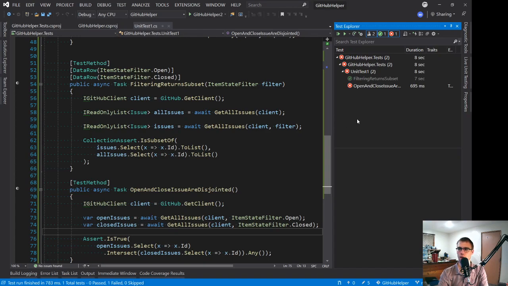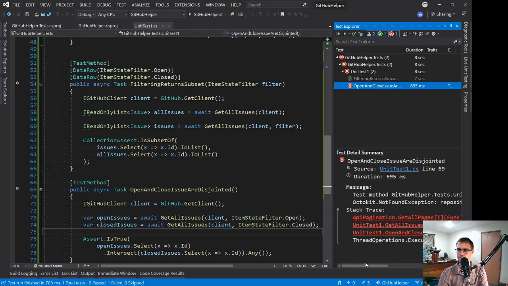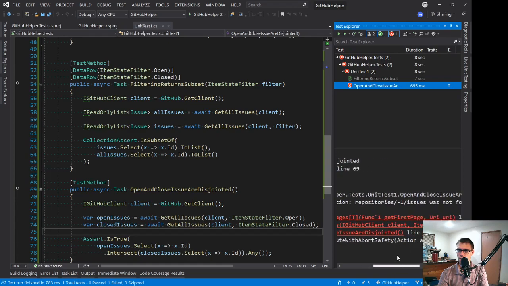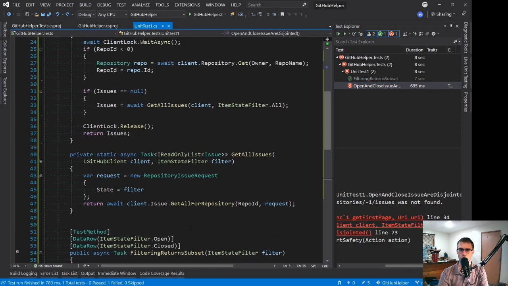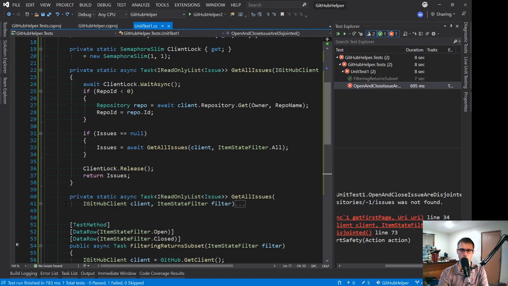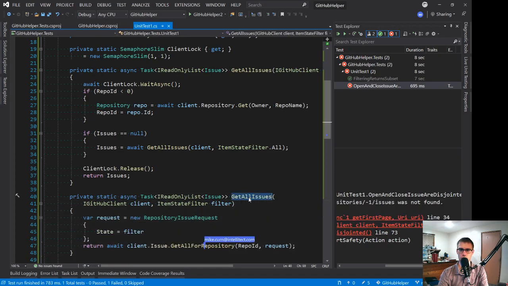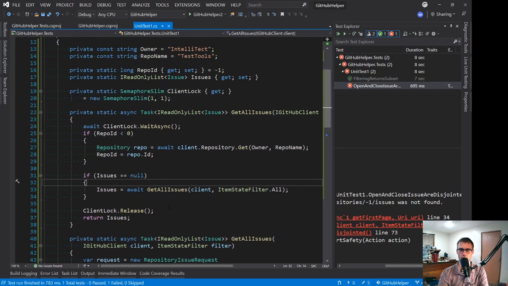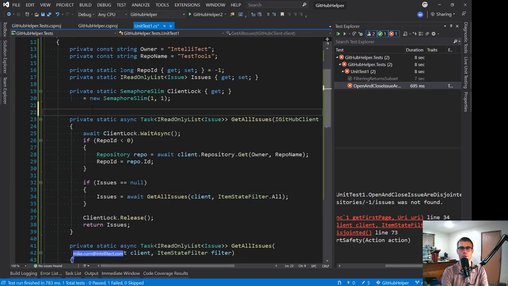Ooh, failure. Interesting. Let's see. Repositories -1 issues was not found. Oh. That is because I called get all issues and it doesn't use any of my other stuff. Well, that's not a good thing. Okay. I hate doing this.